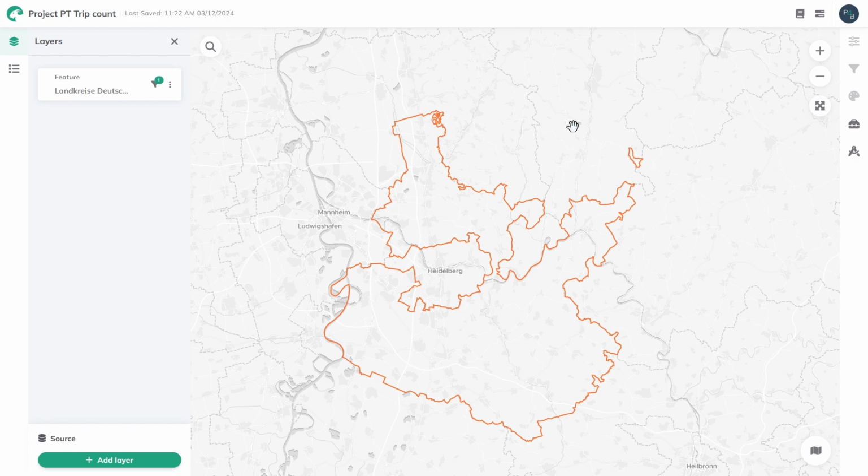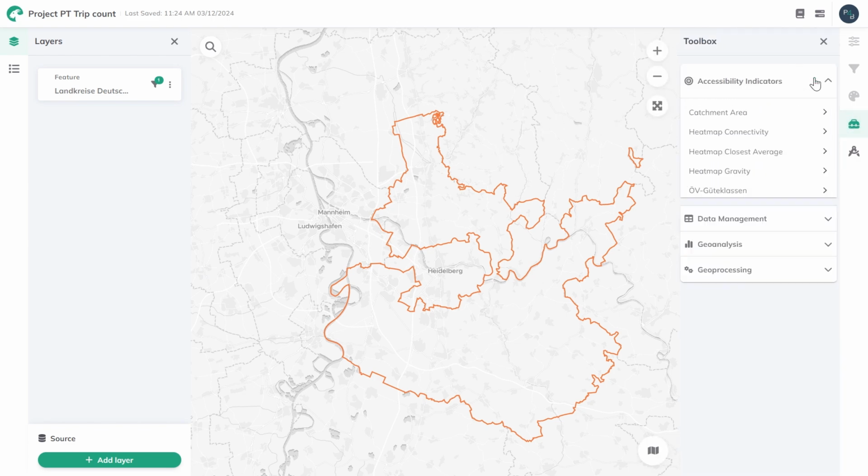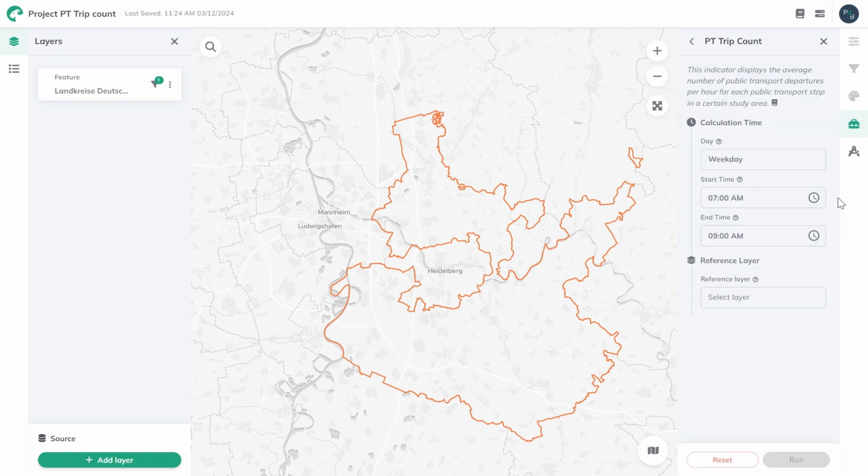Click on Toolbox on the right side panel and select Accessibility Indicators, then pick PT Trip Count. Set the desired day and time window for the analysis. Then choose the layer which represents the area where you want to calculate the indicator and press Run. In an area this size, the calculation should only take a couple of seconds.